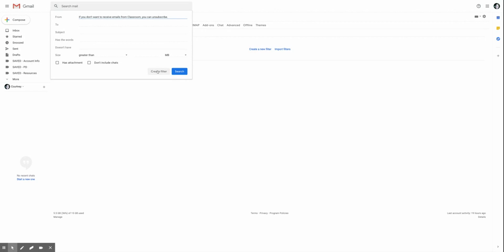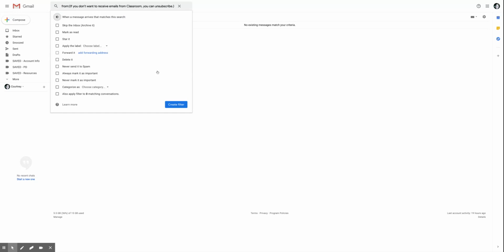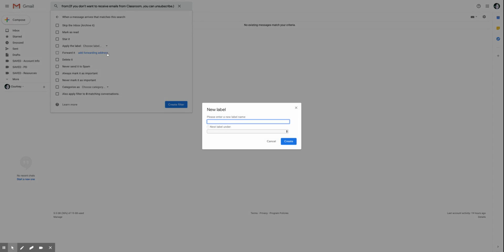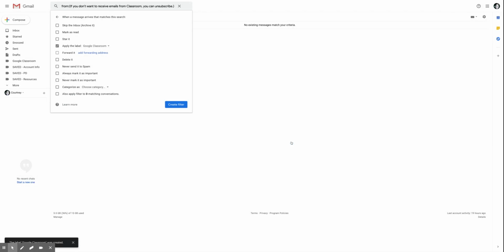Right. Our next step is to click Create Filter. Now you've got a whole bunch of choices here and you have some options. Definitely the one you have to do is apply the label. And then you're going to change and you're going to add a new label called Google Classroom. So we're going to click New Label. And here in the box, we're going to type Google Classroom. And then you're going to click Create.